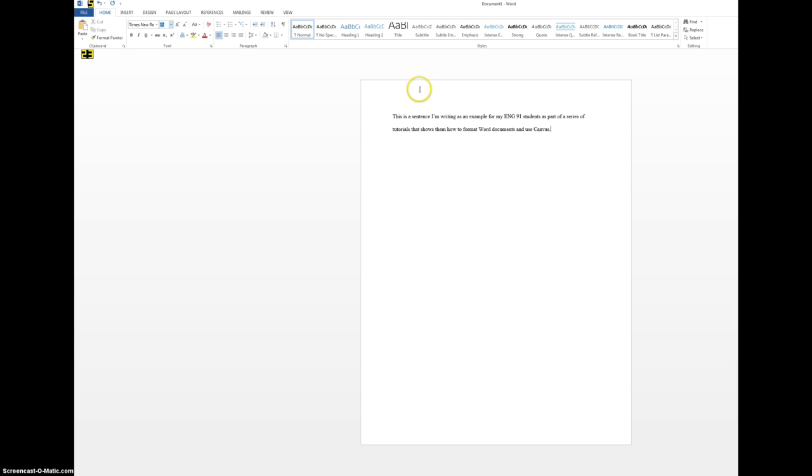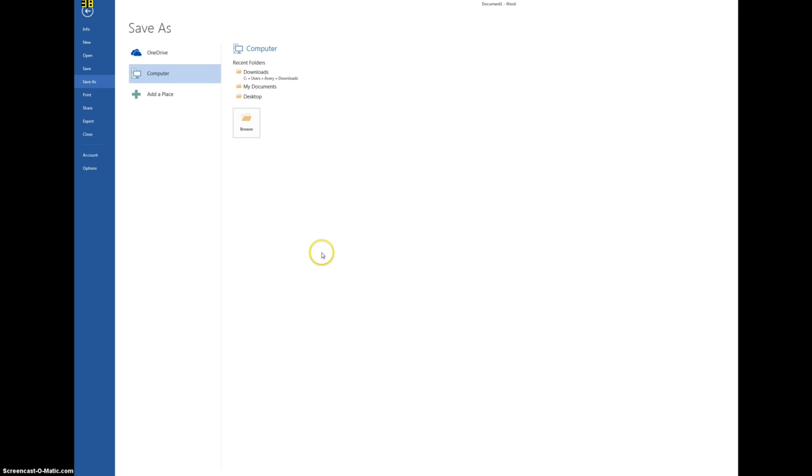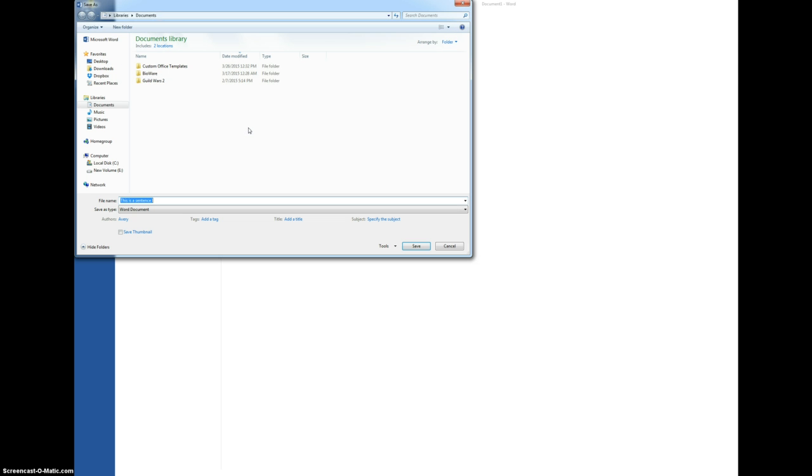Okay, so last thing I'm going to show you how to do here is to save your file. It is really, really, really important that you save your file early and that you save it frequently, especially if you're working in the lab computers. So what I'm going to do is choose File, and I'm going to choose Save As. I don't want to choose Save, and I'll explain why in a minute. Choose Save As, and I'm going to go ahead and click Browse.